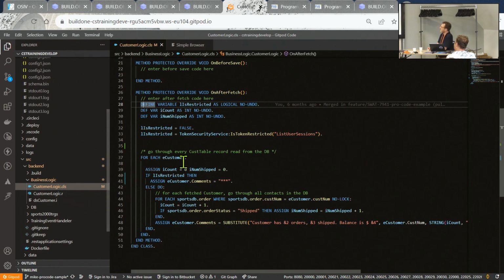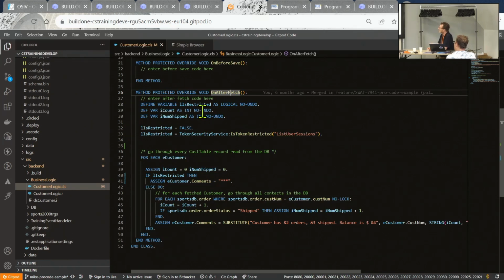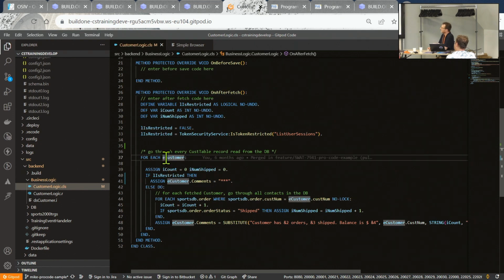And then here, for example, we have some customer logic where we have an after fetch event. Whenever customer data is read from the database, it's read into a temp table. And here we go through the temp table for each customer. We also get a code completion preview. That's the ABL plugin from Riverside that we're using here. And then we have here some logic that says for each customer that I have read, go through the order table, then increase the counter for the orders, and then assign to the comments field the customer has orders and so on. That's your typical ABL that you write.